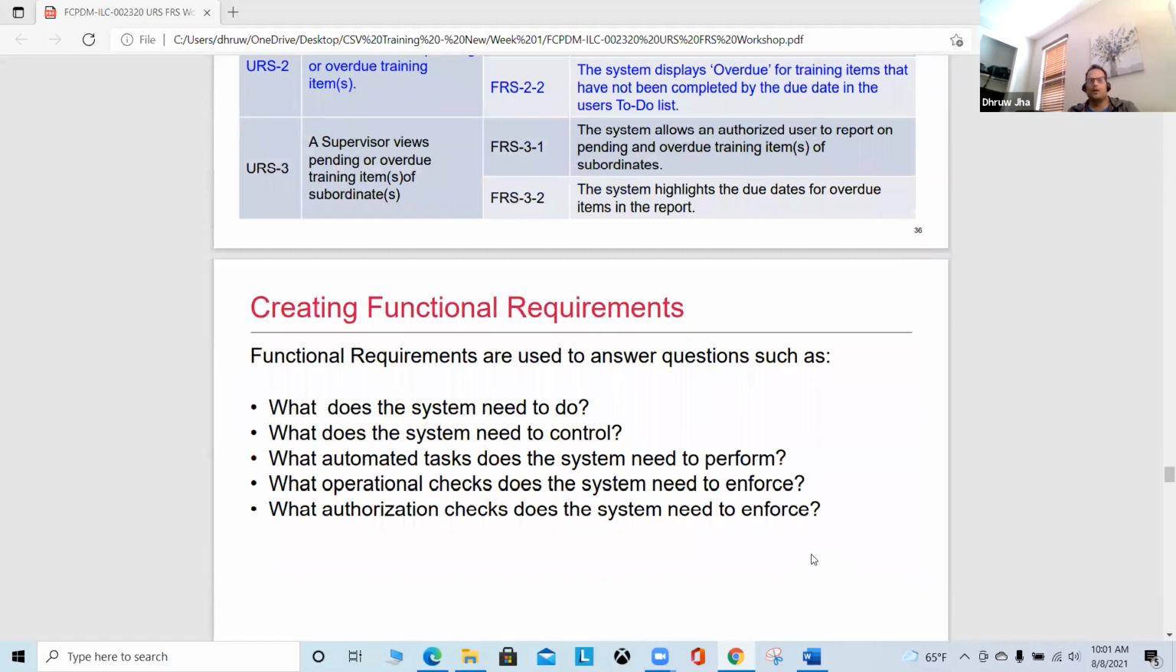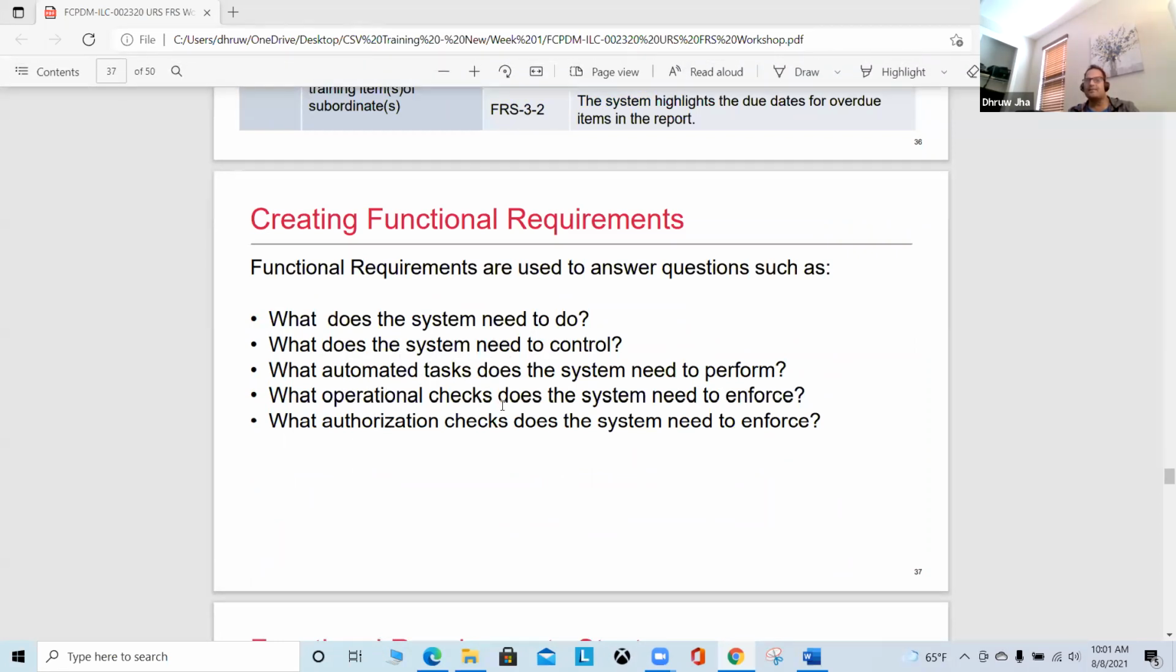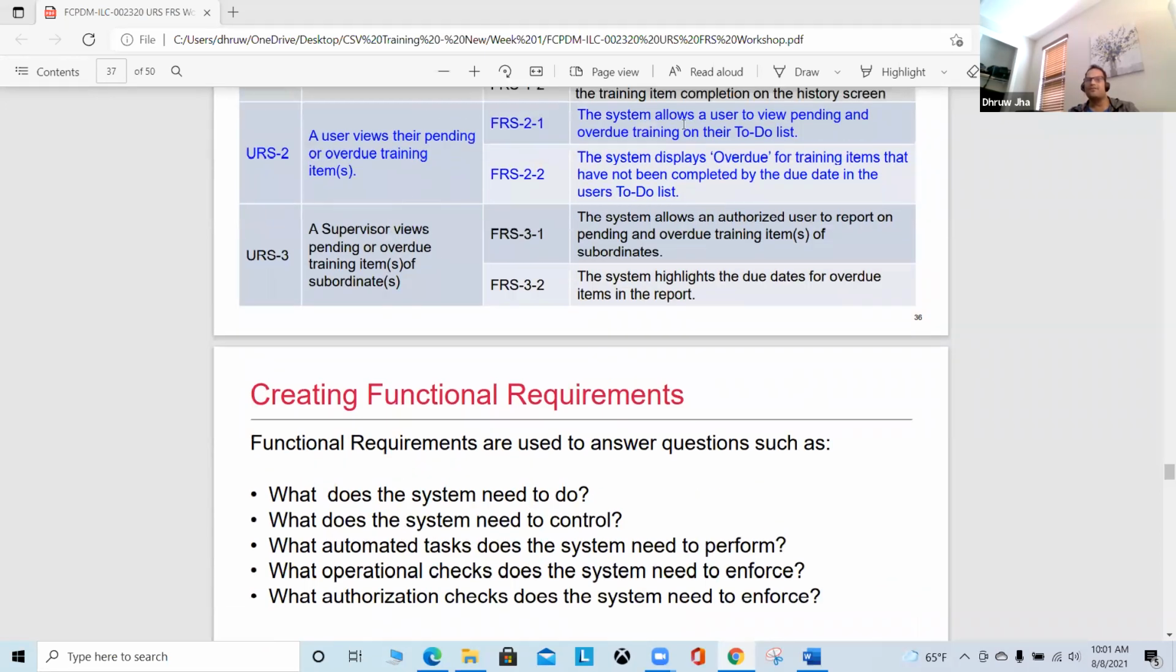Okay. Creating functional requirements, you need to understand these things. What does the system need to do? What does the system need to control? What automated task does the system need to perform? What operational checks does the system need to enforce? What authorization check does the system need to enforce? All these questions you're going to ask in order to write your FRS.